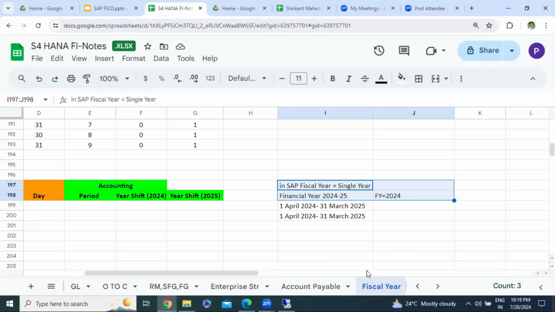In SAP, it is defined as financial year 2024, for a financial year maybe April to March 24. Also, if you want to take out the report, for calling the report we put financial year 2024 only. This is the standard practice we follow. So just remember these two points.